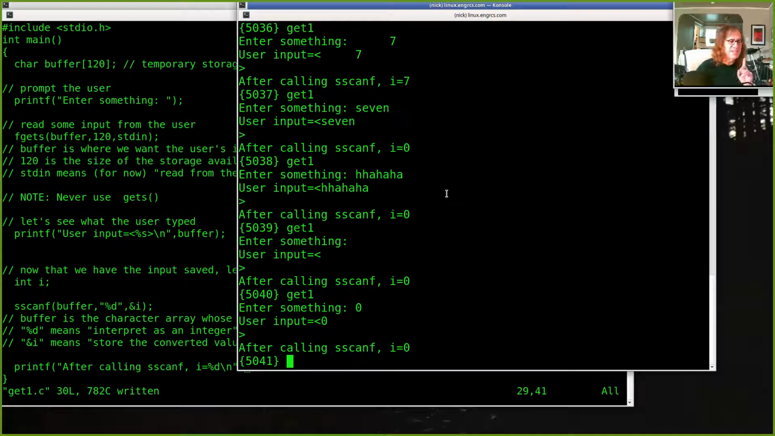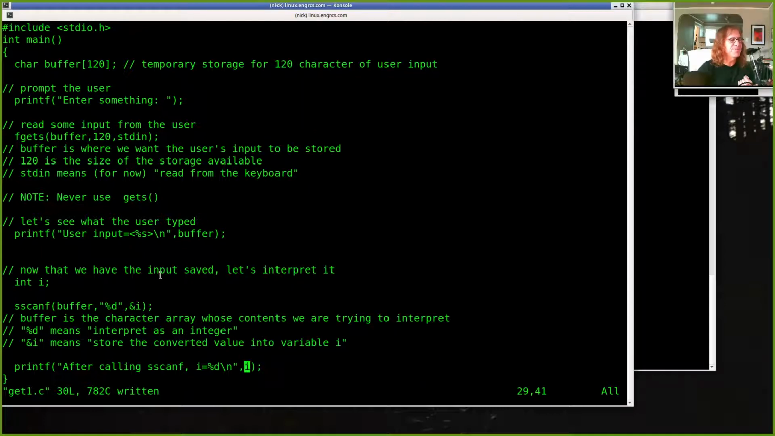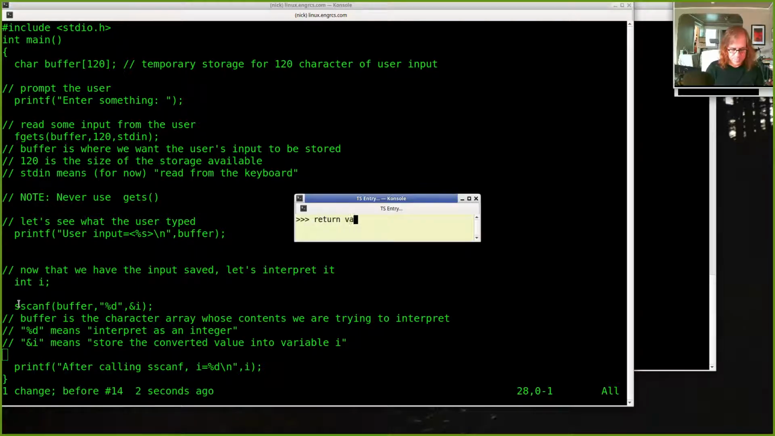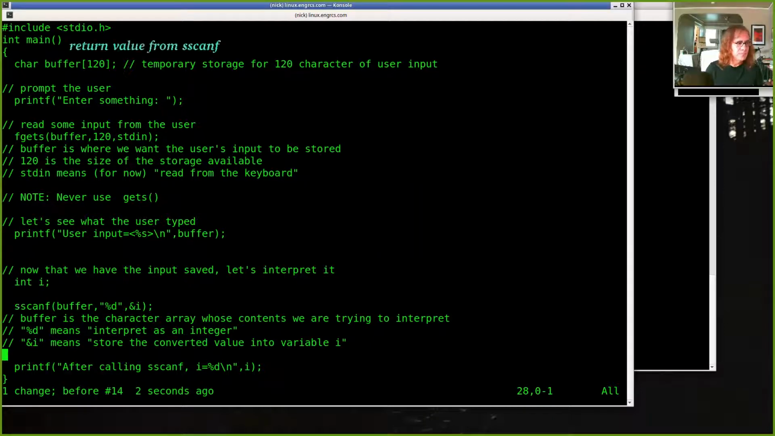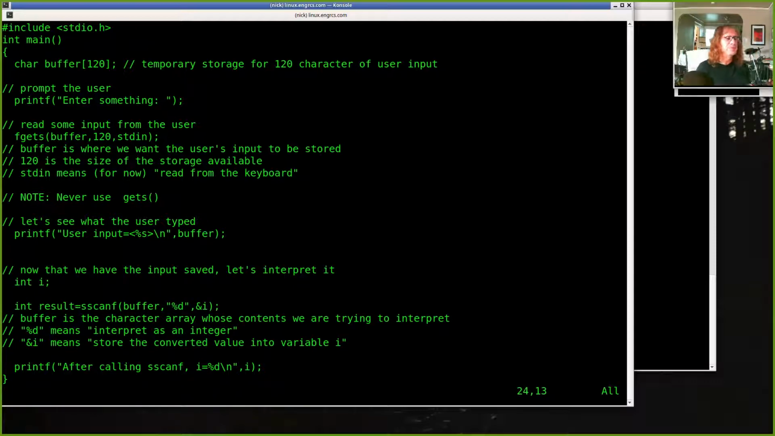All right, so sscanf has a return value. Every function you call potentially has a return value. When I talk about the return value, I'm not talking about this. I'm saying we can take a variable and set it equal to sscanf. So let's do this. I'm going to do integer result equals sscanf. And let's take a look at the value of result.